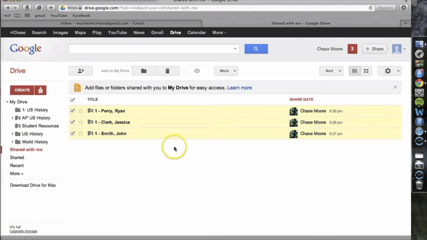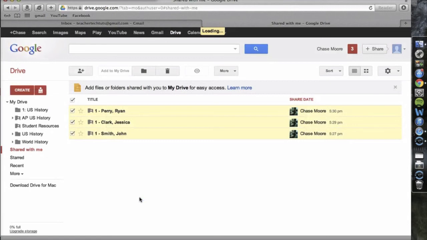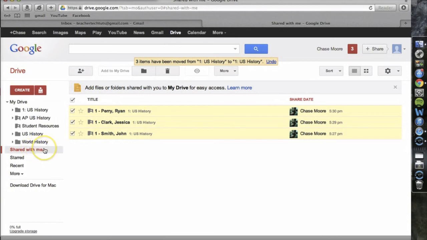Now what I want to do is head up to the folder icon, and we are going to organize it. So now we need to place it into the right folder. So we click on 1 U.S. History, I click Move, and you'll see nothing's really changed. These haven't left because I'm still in my Shared With Me viewing folder.